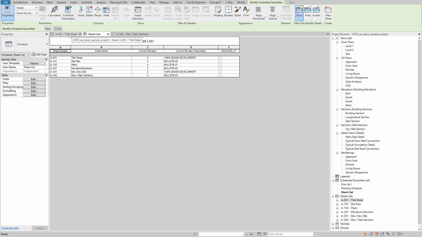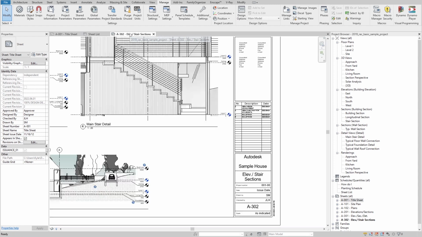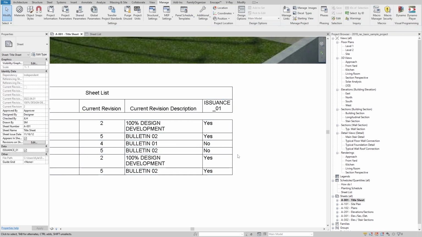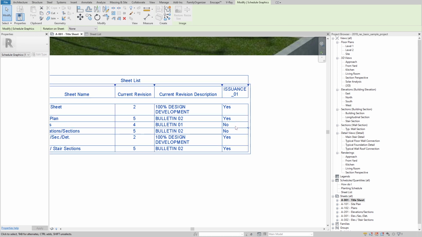If we go back to our title sheet, you can see that nothing shows up in here, but it will play in later where we're going to want to make these all no's. But you can see if I check this, maybe uncheck, check. Let's go back to the title sheet. You'll see that now we have issuance 1, yes, yes, no, no, yes, yes.